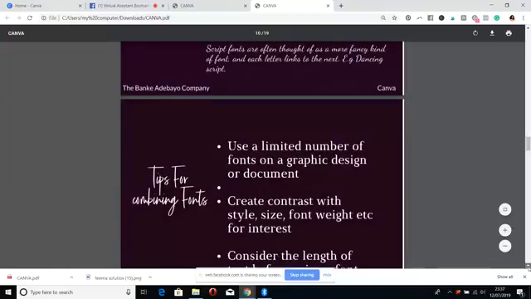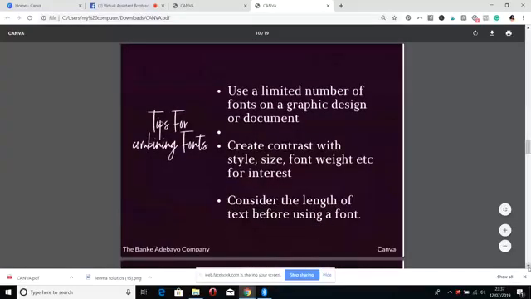So here I'm going to give you my tips for combining fonts. Number one, use a limited number of fonts on a graphic design or a document. Here's what I tell people: I choose two fonts, one decorative font or one script font, and then one sans serif font or one serif font. So you just make a choice of two, maximum three.